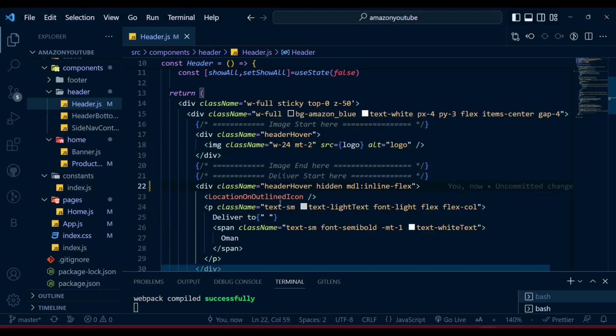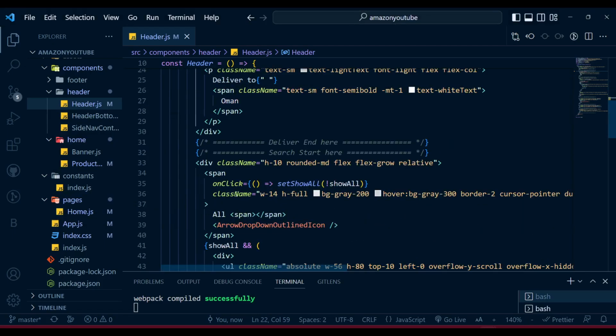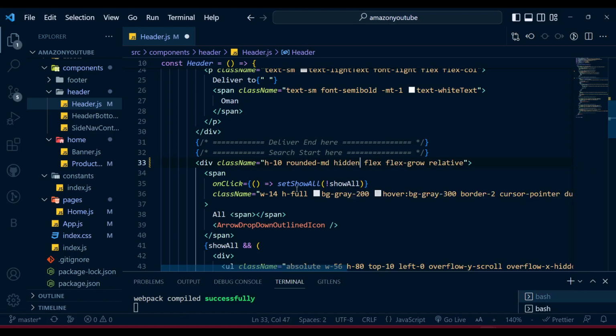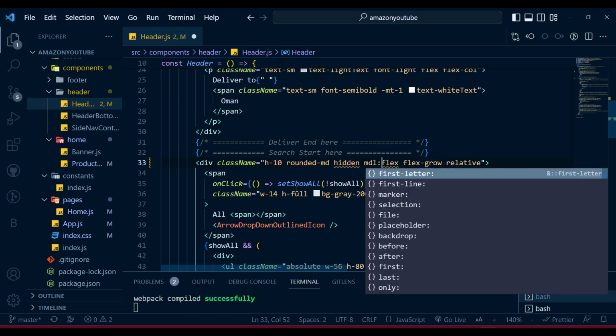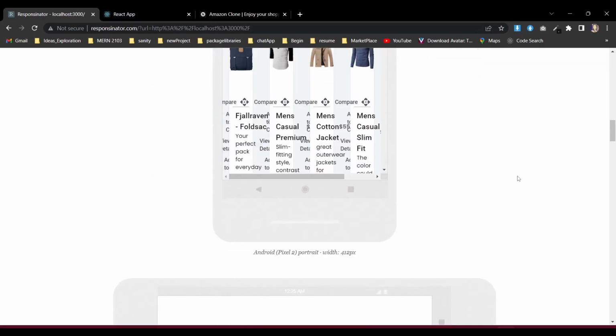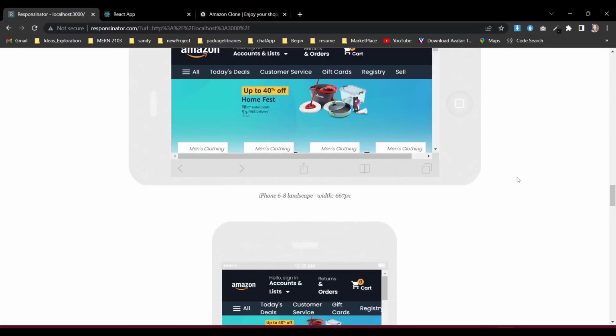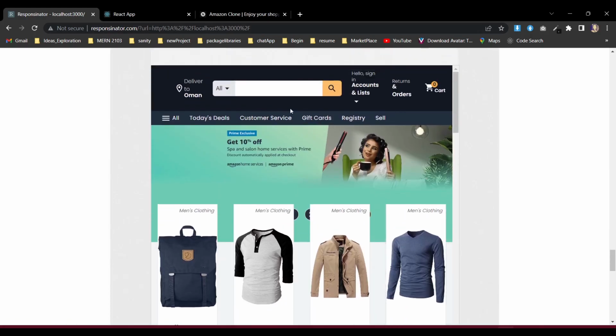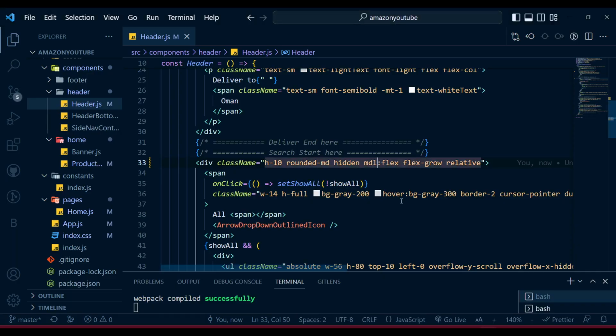And also we will remove the search box. First of all, it will not be there. I will give it here: it will be hidden, and only on MD it will be flex. So now see, that's gone. And I think on the MD devices it will look very fine. Yeah, or instead of MD we can put LG.